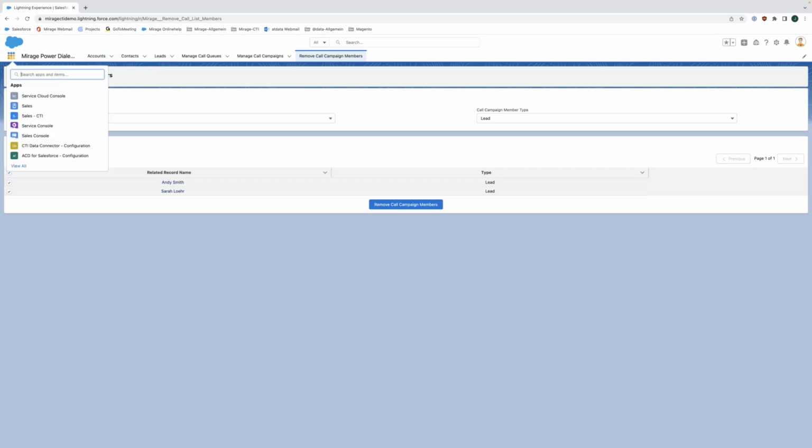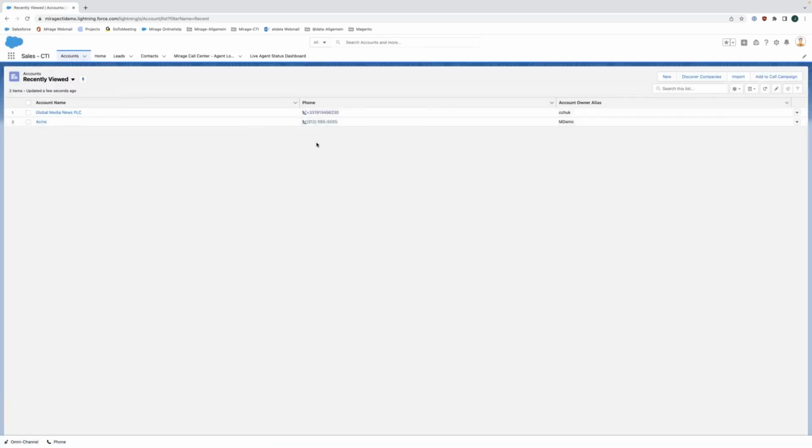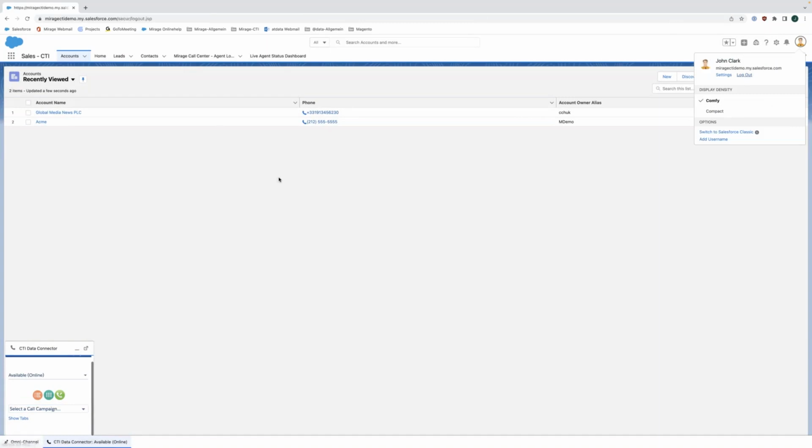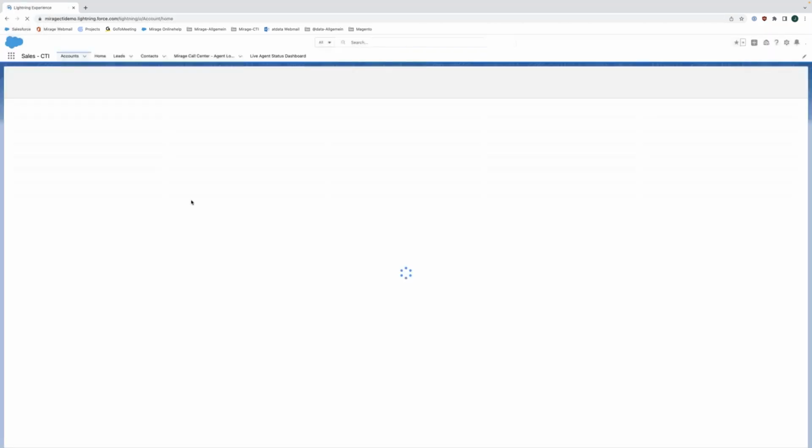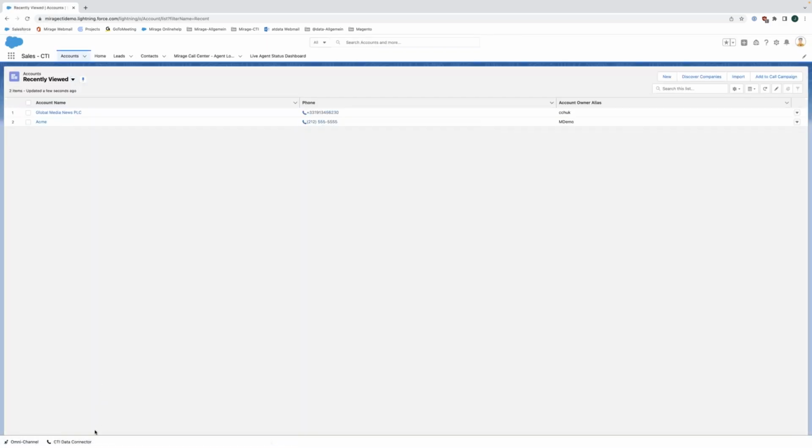So we are settled for now, and we switch back to the Sales CTI app and check our phone. And we don't see it yet, so we need to do a quick relog, and then we are able to see our new queue. Sorry, we don't see the queue, we see the call campaign that is assigned to the queue. Okay, Salesforce takes its time. Maybe a quick reload solves the problem.